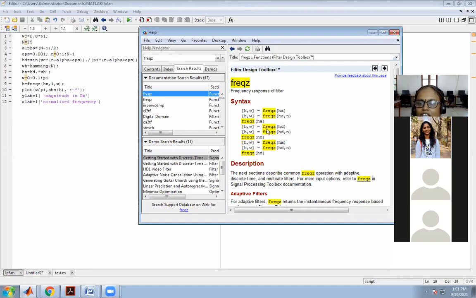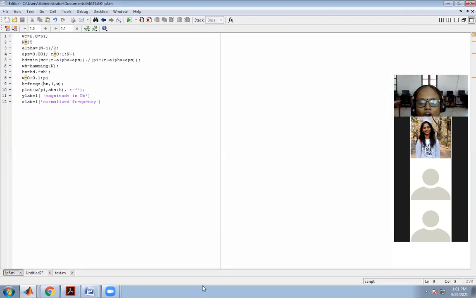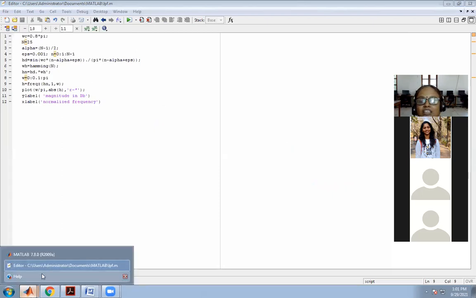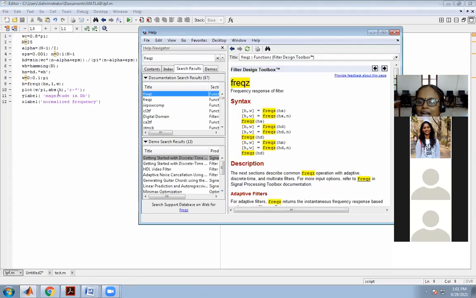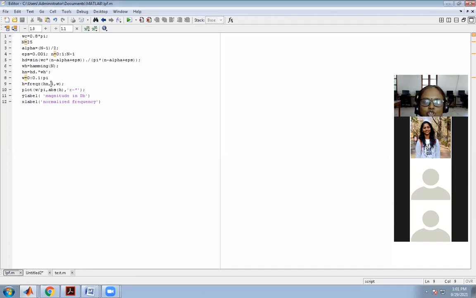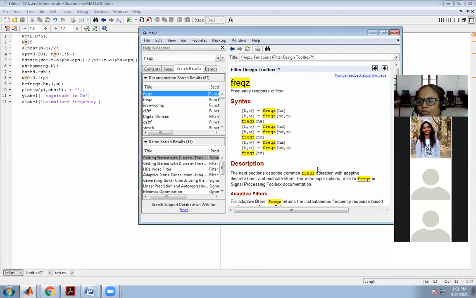You have seen that many commands have been used, HA, HD, N and all. N is the order of the filter, but here instead of n I have put omega, because h we will plot in magnitude in decibel on the y-axis and frequency on the x-axis, and my value should be rounded off to 1. My x-axis as well as y-axis both will be in one only. So freqz is the frequency response of your filter.